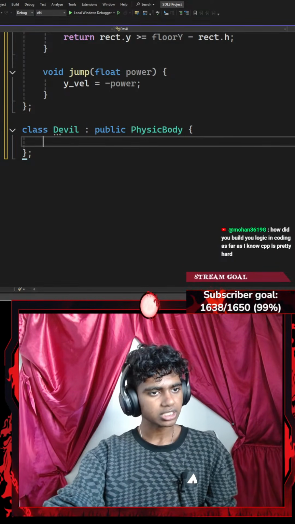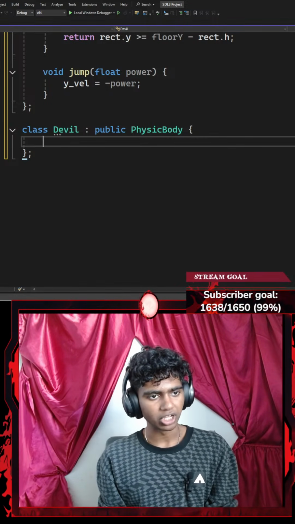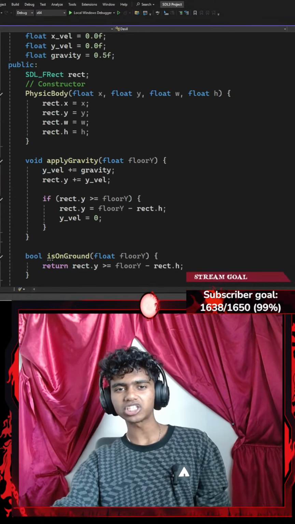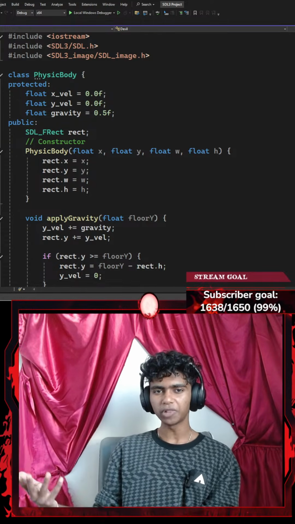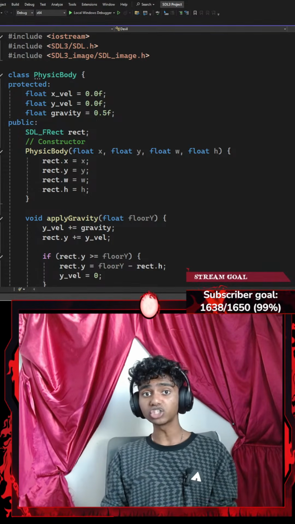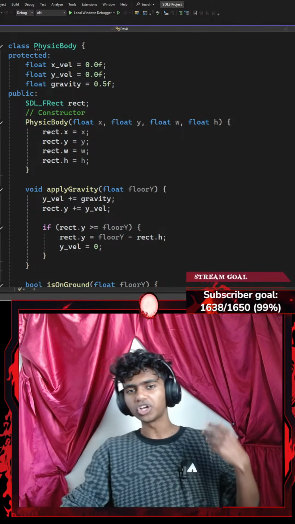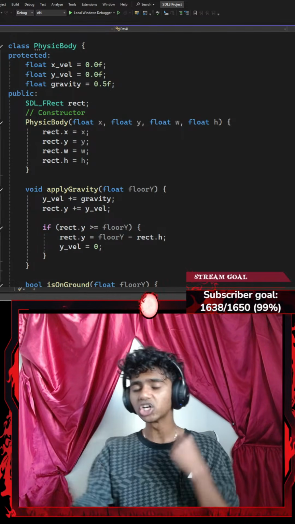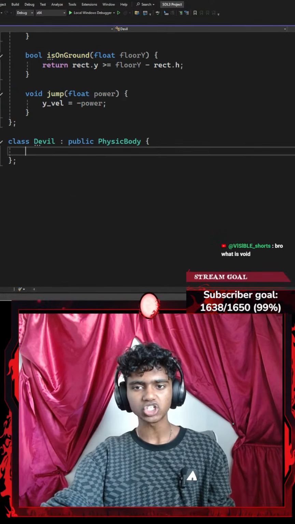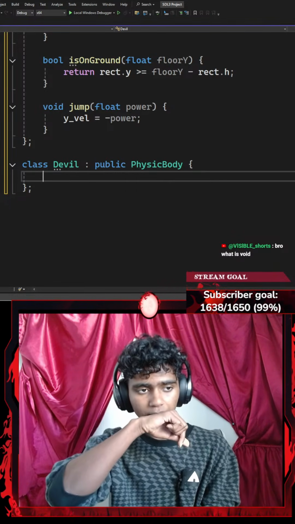How did you build your logic in coding? So far as I know, C++ is pretty hard. Honestly, I would say C++ isn't that hard if you actually understand the logic. Because when I first started learning C++, I did use AI, and that helped me actually understand the concepts, because AI is a great learning tool. Although many of you did recommend reading the docs or watching tutorials, I felt like tutorials don't help me much. The thing that actually helped me was writing the code, so I understood how it works. And once you understand how the code works, I feel it is pretty easy to build the logic up. Bro, what is void?